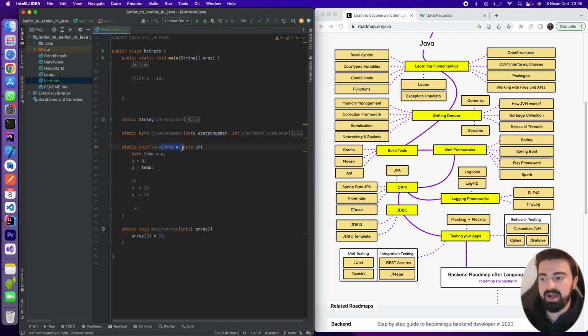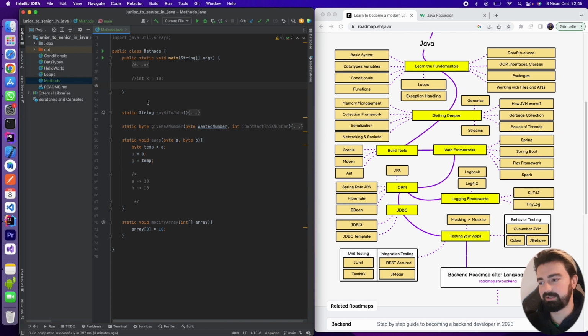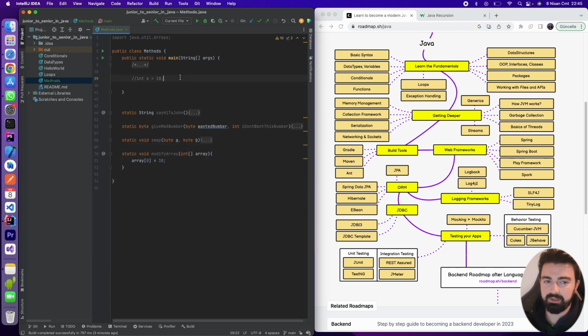As you know, this byte A and byte B variables are only gonna work inside of that method. You can't take this byte A and B or this byte temp and use it here. Okay, it's gonna throw an error. That's illegal. That's how scopes work in general.